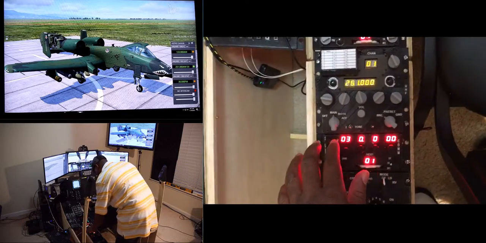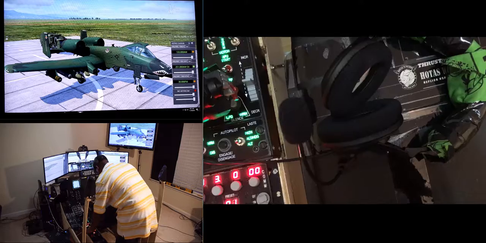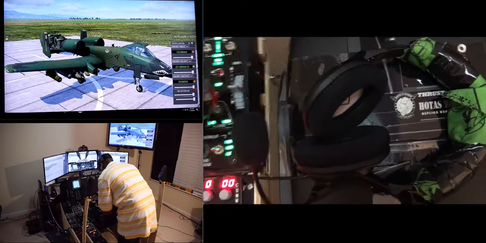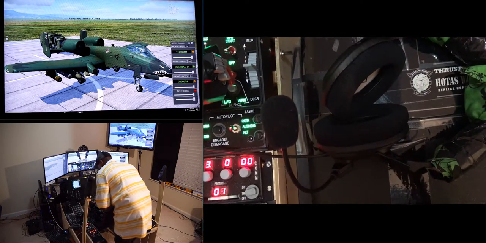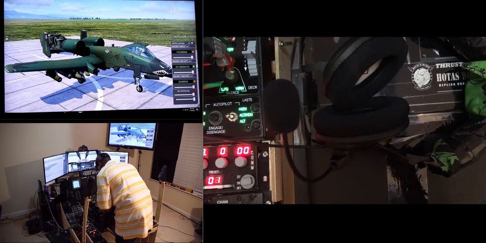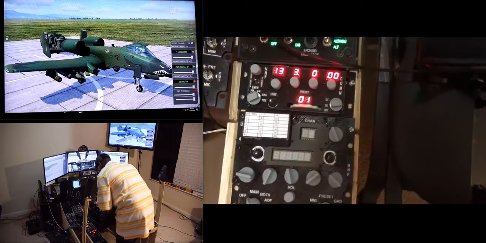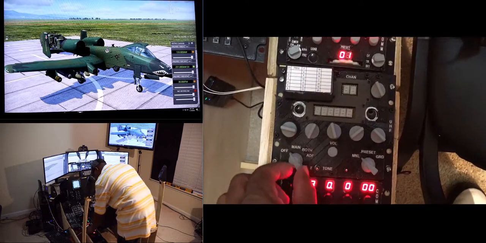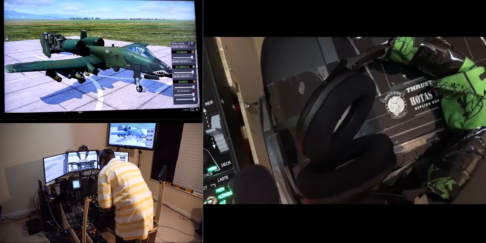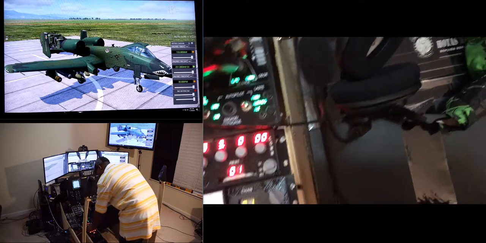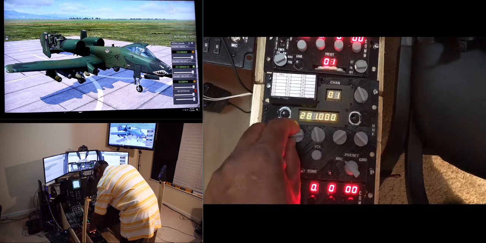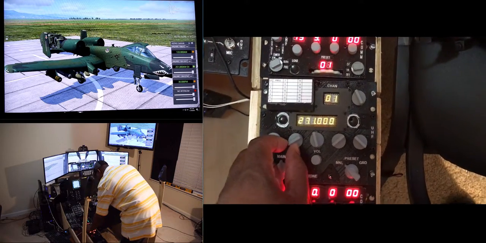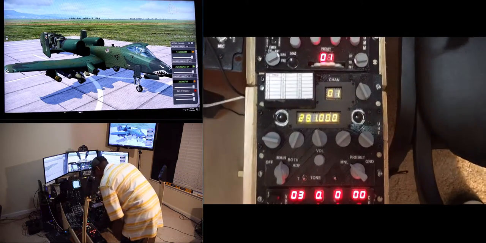Now, same for UHF. If we turn this off, I think I got some delay going to my server. Okay, so with the radio off, of course, we won't get any transmission because the radio's off. If we turn the radio back on, the audio comes back. The same for your frequency. If you mistune the frequency, you won't have any audio unless you match the frequency that's being broadcast. So we're back to 251.